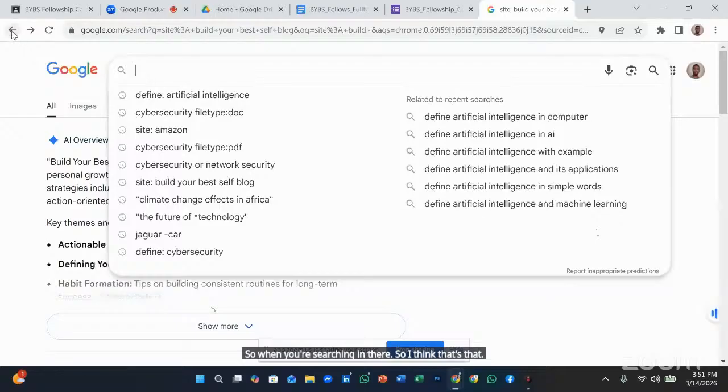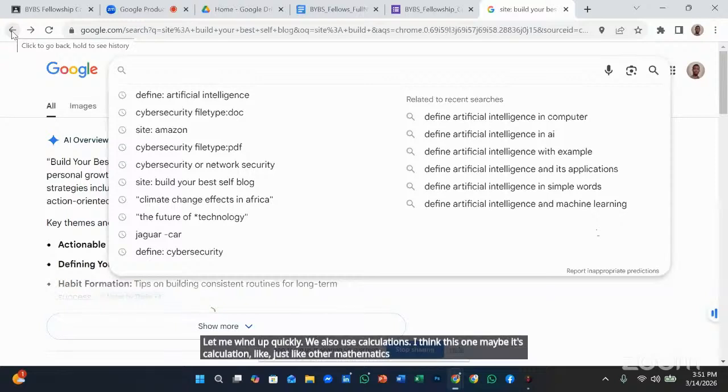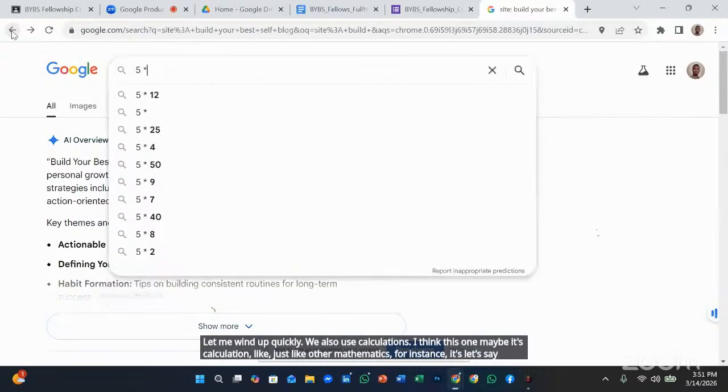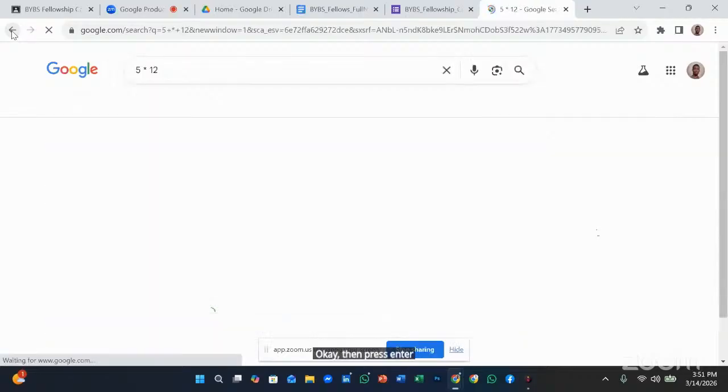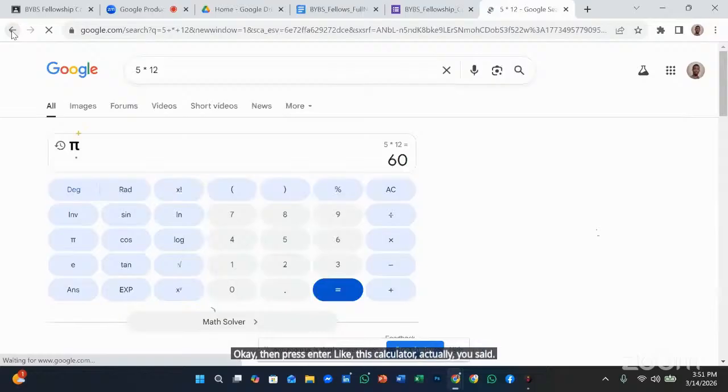Let me wind up quickly. We also use calculations. I think this one is calculation, just like other mathematics. For instance, let's say 5, okay, then we press enter. This is a calculator actually. You see, it's a calculator.